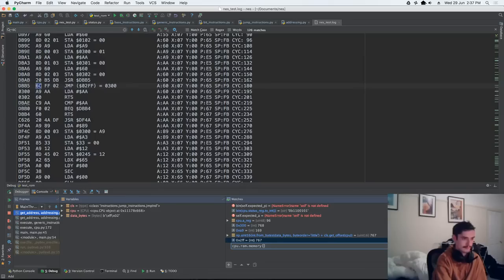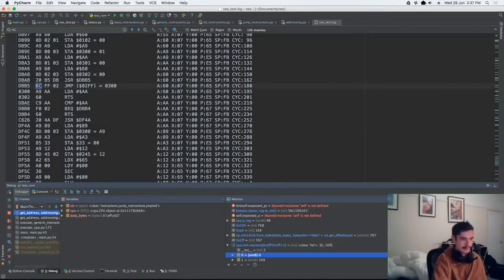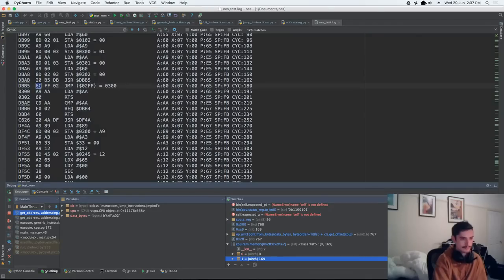RAM.memory 0x2ff, 0x2ff +1, plus 2 is 0 and 169, and we would expect it to be 0 and 3. Okay, so everything looks like it's working correctly.